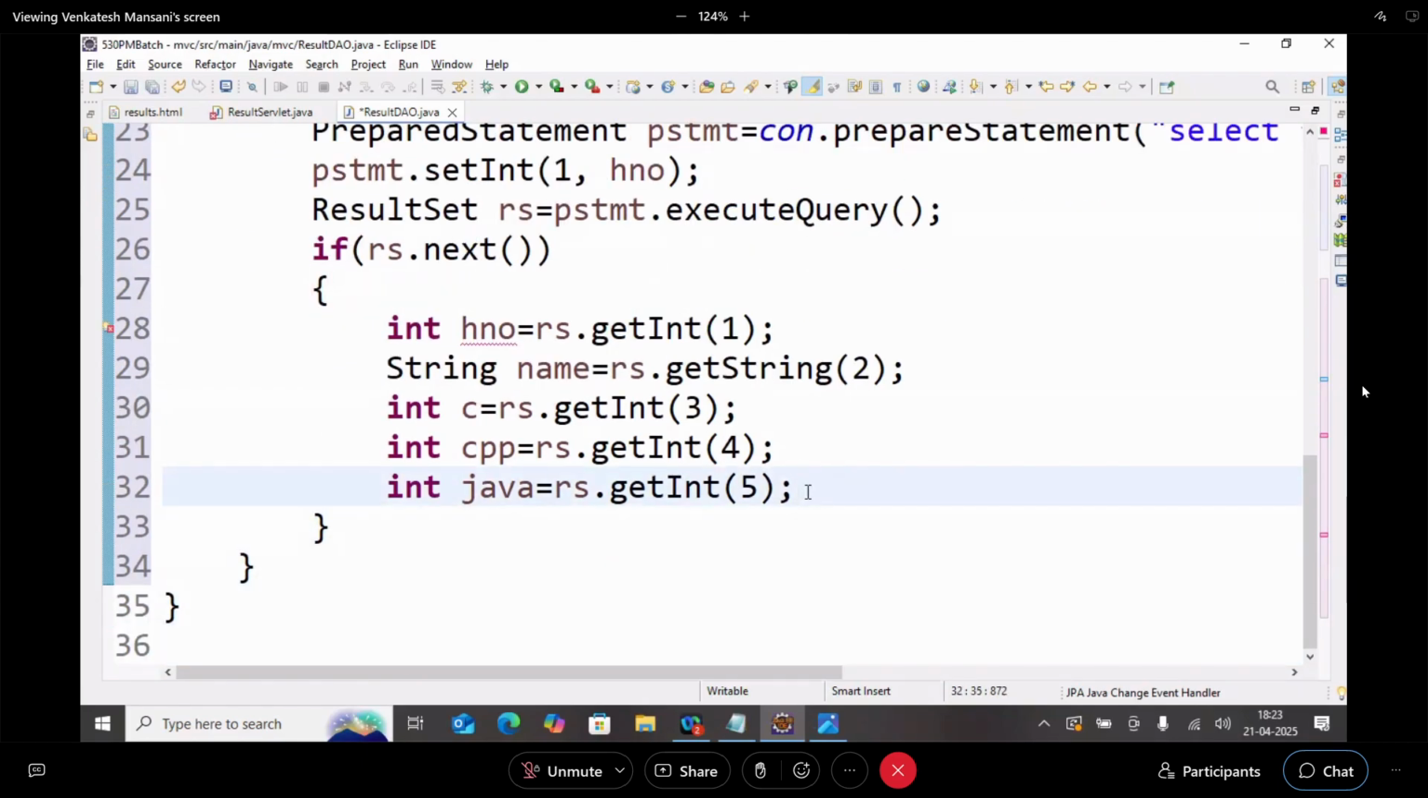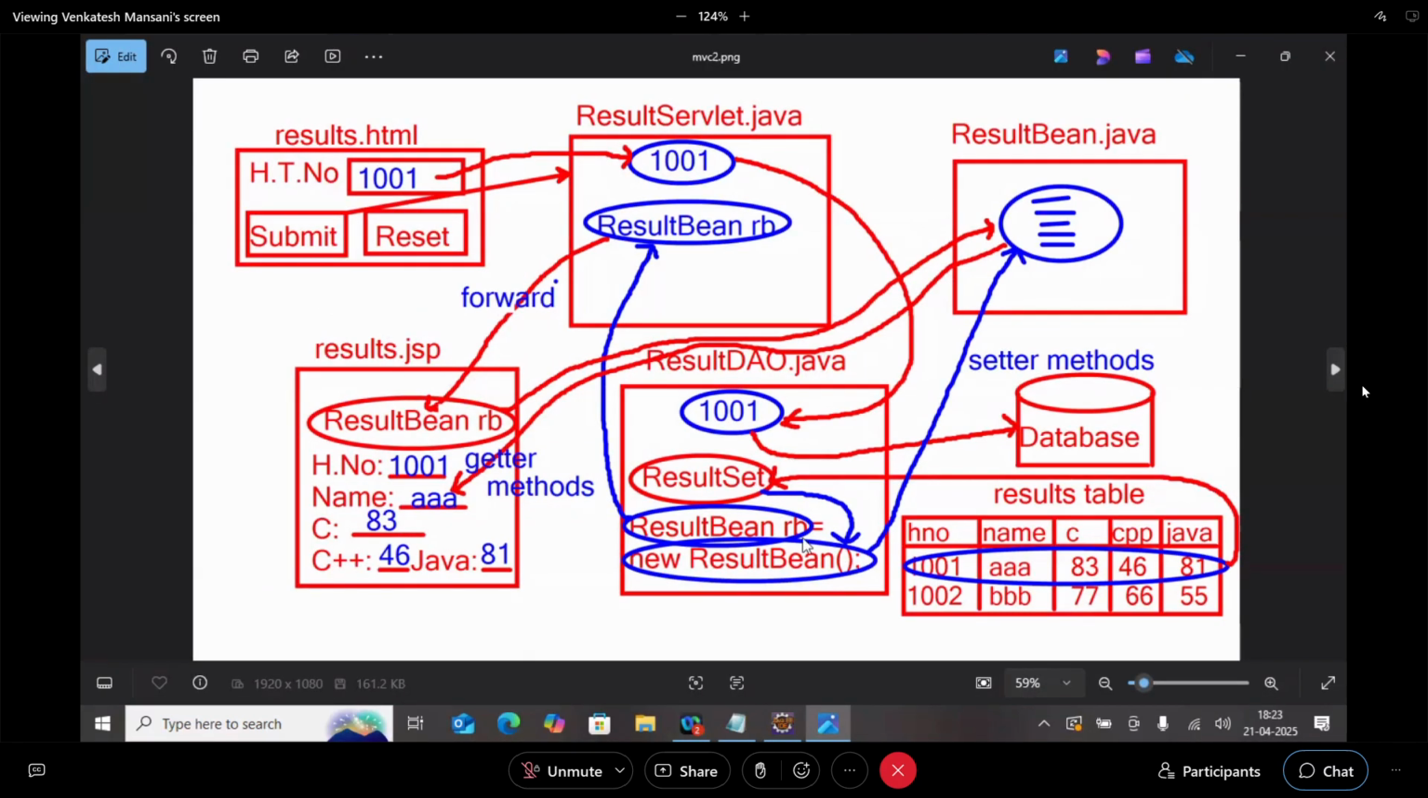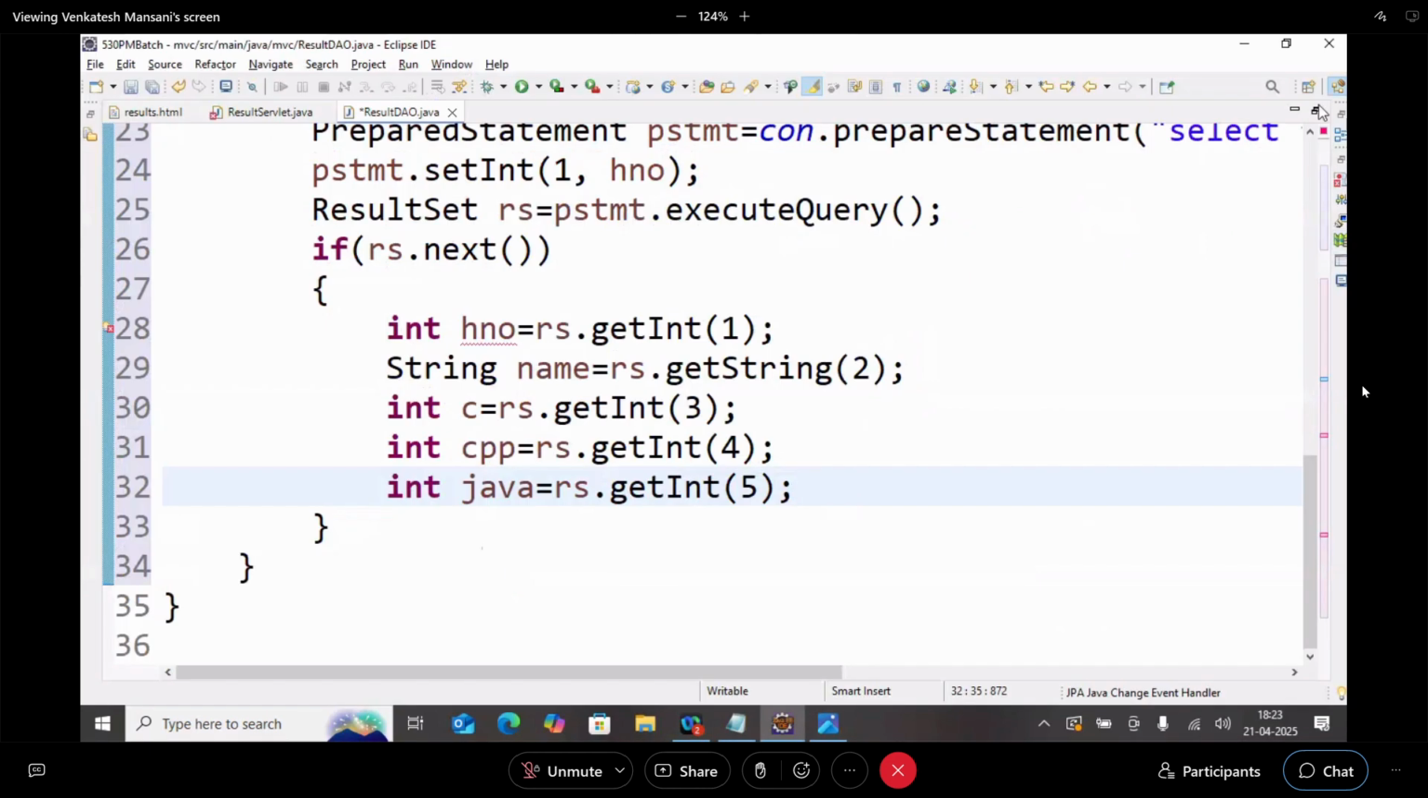This data, where do we have to place it? Into the result bean. Here you have to place it. In this class you have to store it. Observe this class here.